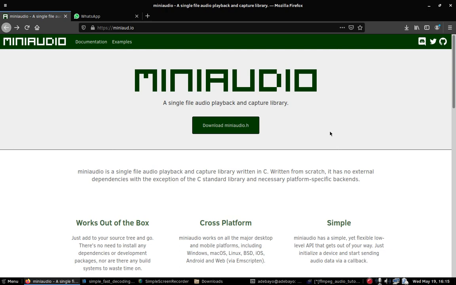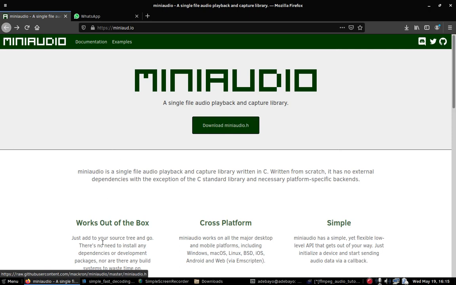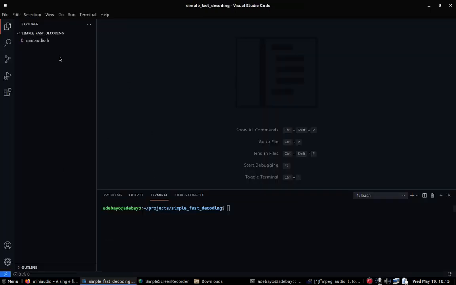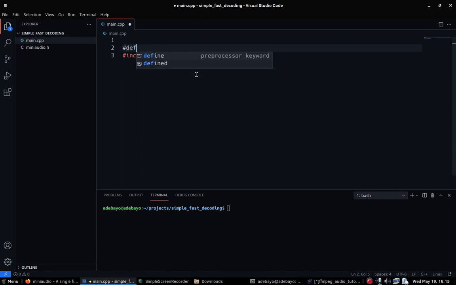All right, so I've created a simple project here. Just like the last video, we have just the miniaudio header file. Just click on download miniaudio.h, get yourself the header file, and create a simple project. This time I'm not going to be using CMake because it's a simple project, and I think CMake would be overkill in this case. So I'm just going to add the CPP file right here to my project, and the first thing I want to do is include the miniaudio header file. Now, before you can actually use miniaudio, you have to define the miniaudio implementation, just like that.